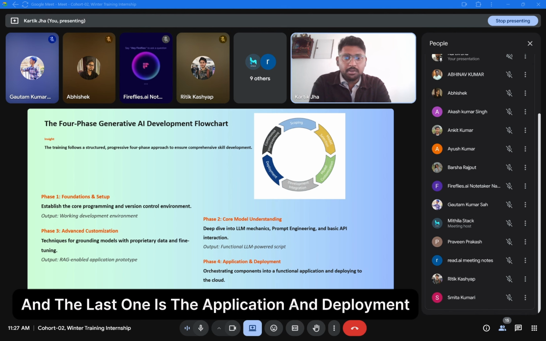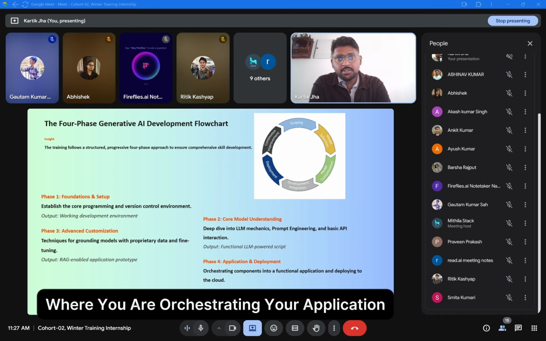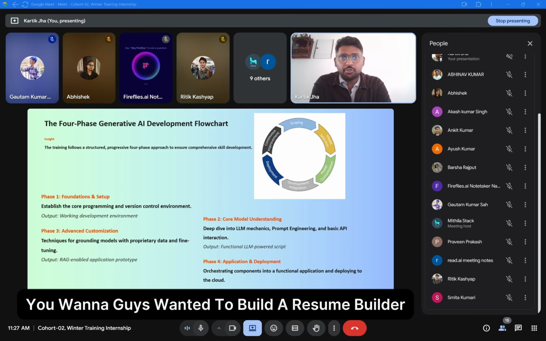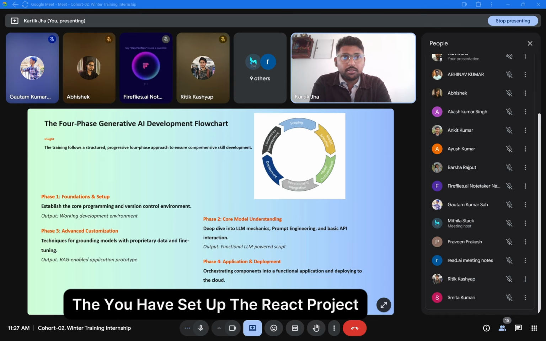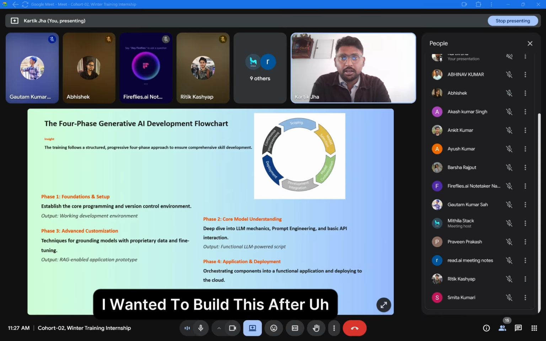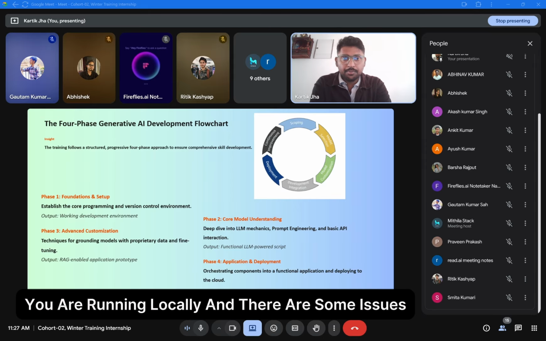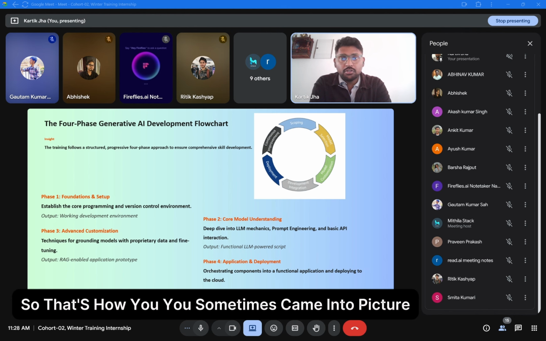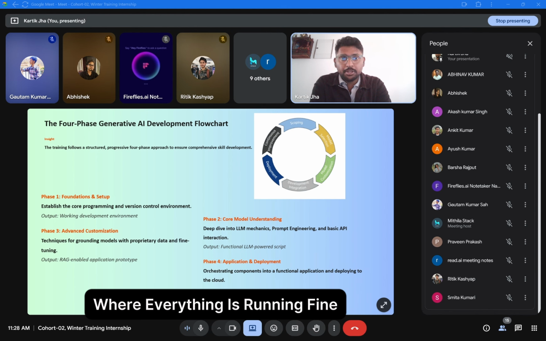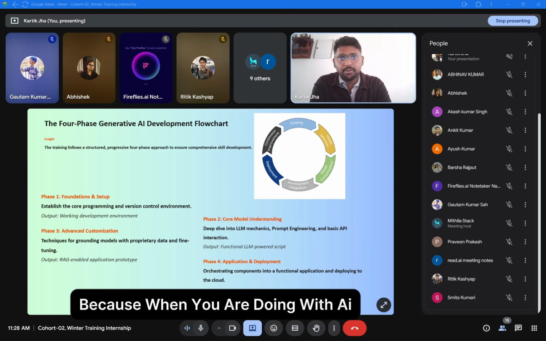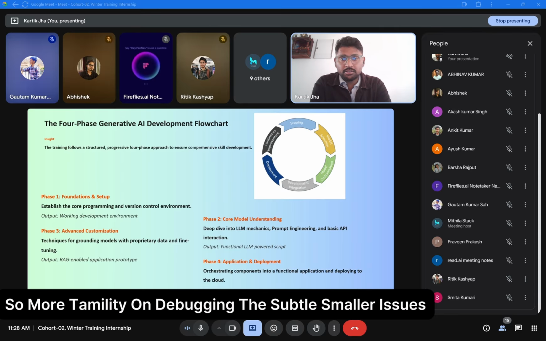And the last one is application and deployment, where you are orchestrating your application. Suppose right now you want to build a resume builder. You have done the coding, you have set up the React project, you have set up the Node Express project, and then you have given a prompt: hey, I wanted to build this. After the AI generates all the code, you run it locally, and there are some issues. You prompt again: hey, this is the issue I am finding with these files. That's how you sometimes come into the picture where everything is running fine. But you must have knowledge of fundamentals, because when you are working with AI, more time will be spent on debugging the subtle, smaller issues.